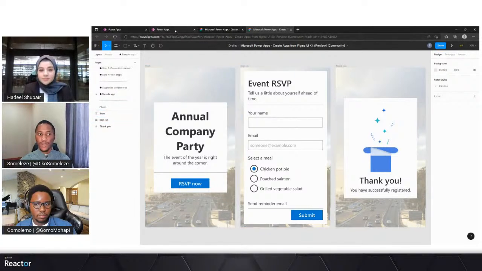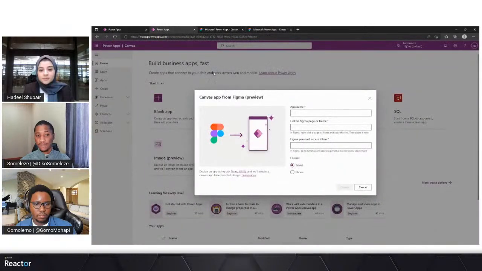So if we go right back to Power Apps and see that dialog box that says Canvas app from Figma, it'll ask you for an app name. So what I'm going to do is just name the app. And then notice something. It says the link to page or frame. So link to Figma page or frame.